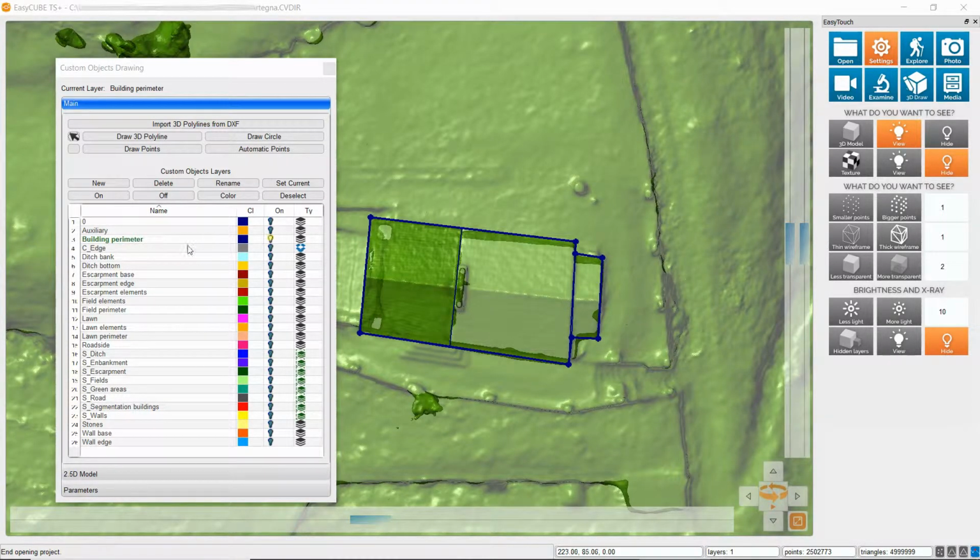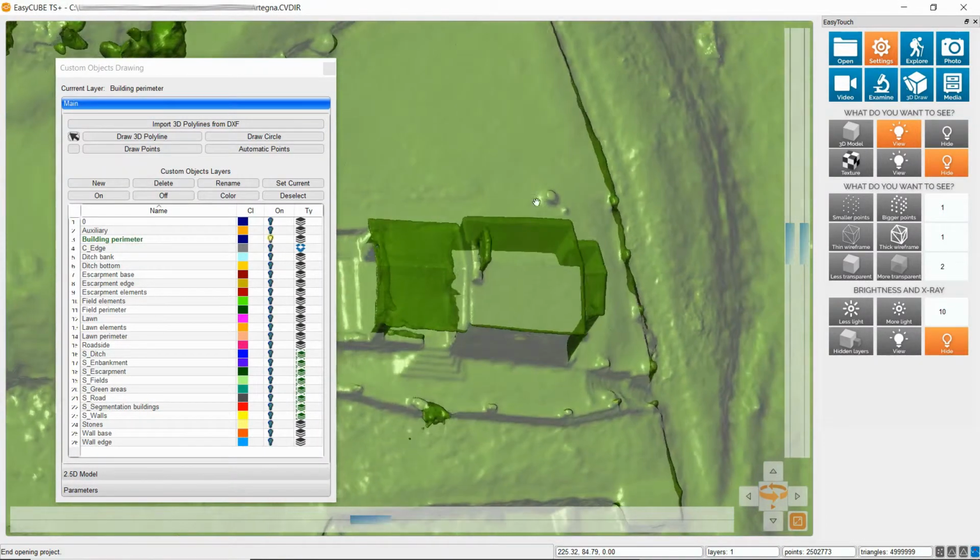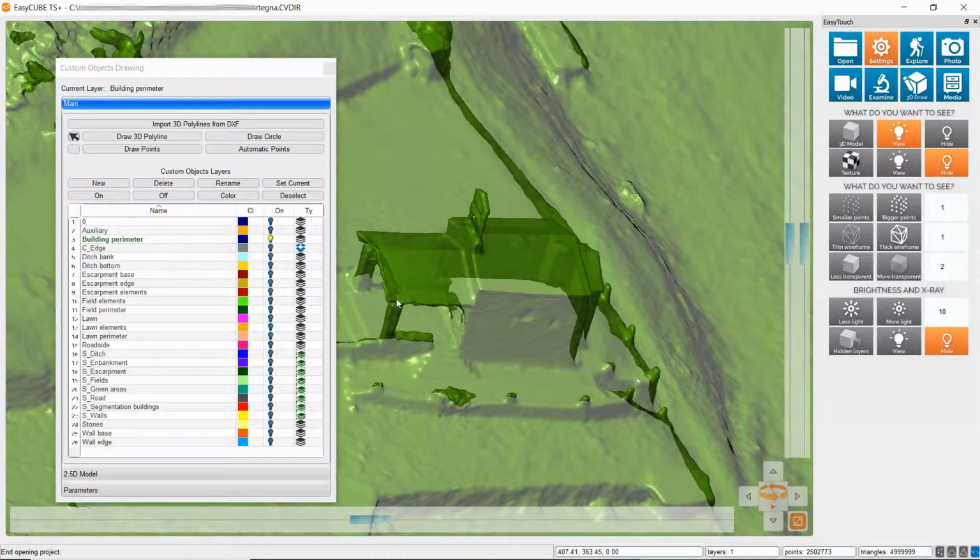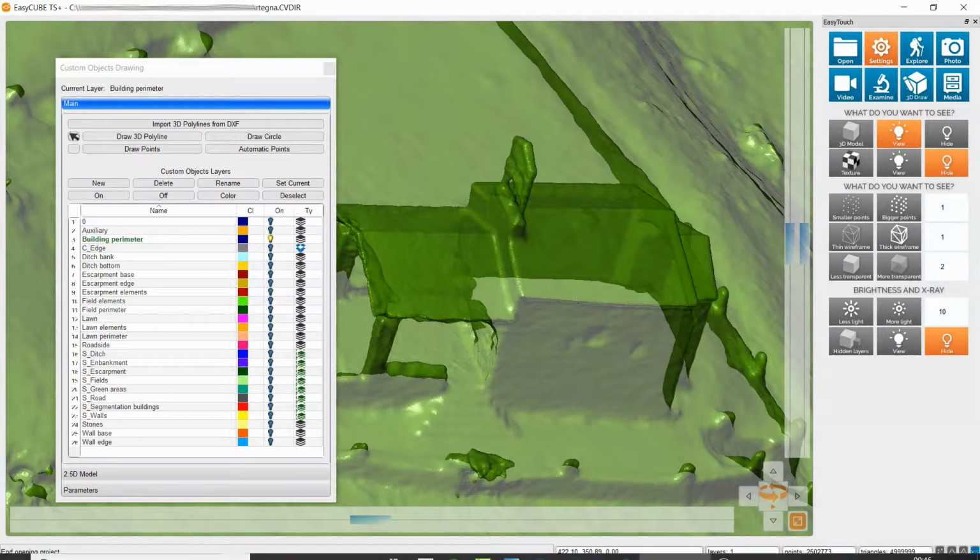Always on the building perimeter layer, I will draw 1 point at the base of the roof and 2 at its top to identify both its height and direction. And I will do the same for each part of the building. So I switch on the snap on the intersection.